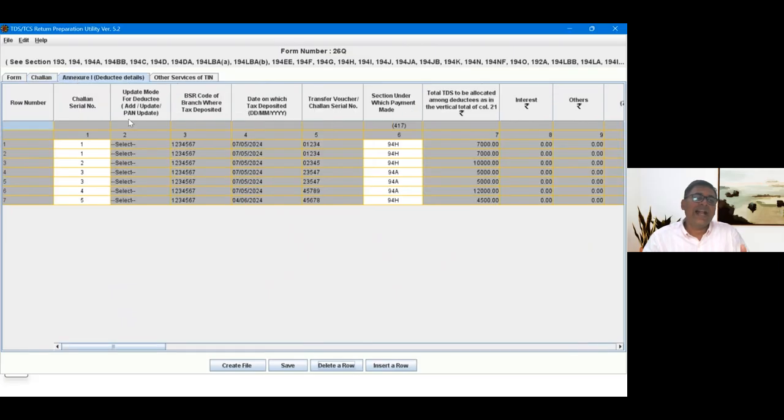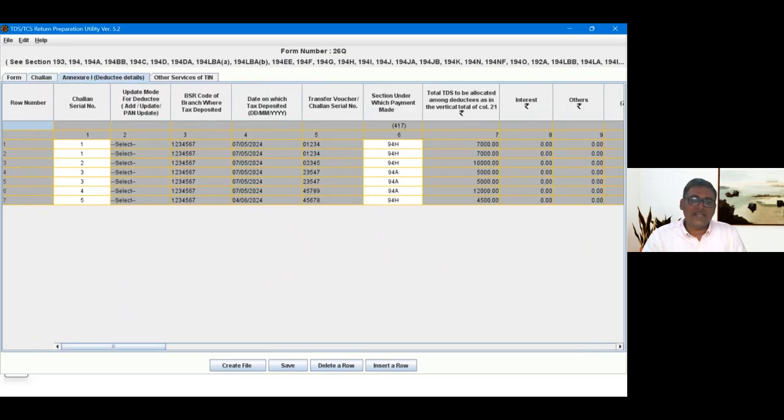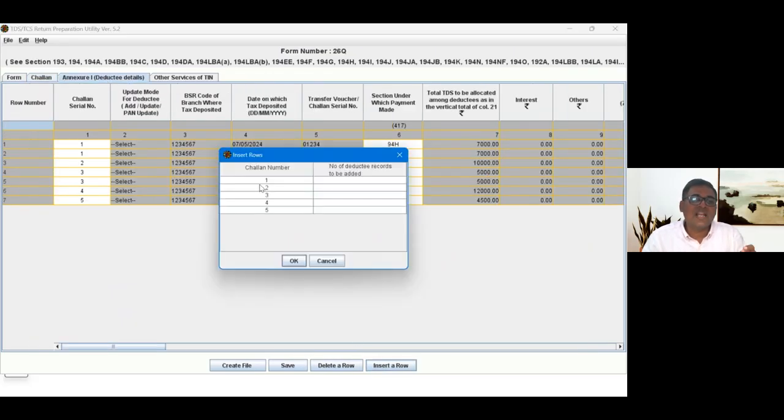If you want to add the annexure detail, that means the deductee detail, you are required to provide a row serial number-wise and Challan number-wise. Say in Challan number 1 we have 4 deductees or 2 deductees, so as many rows as we need, we are required to add in this table. Say like this, insert a row for Challan number 1.